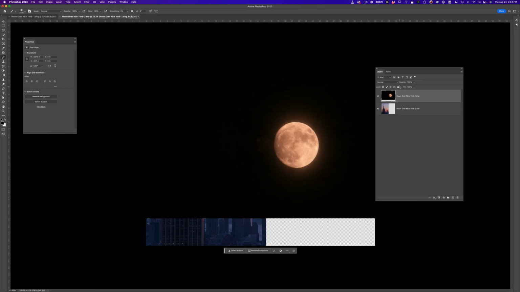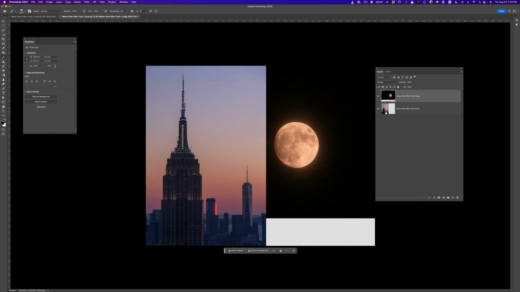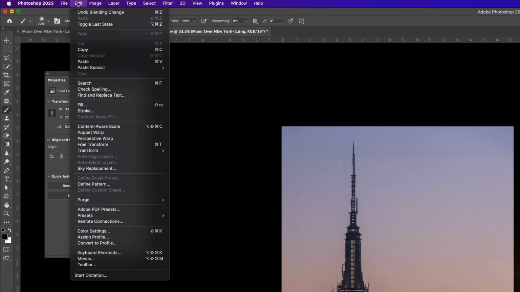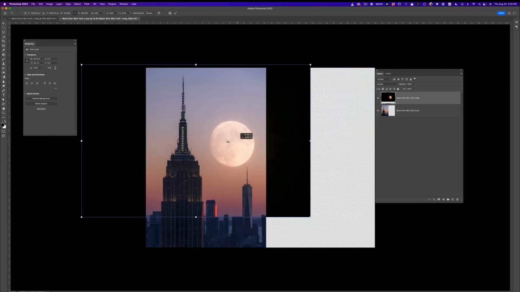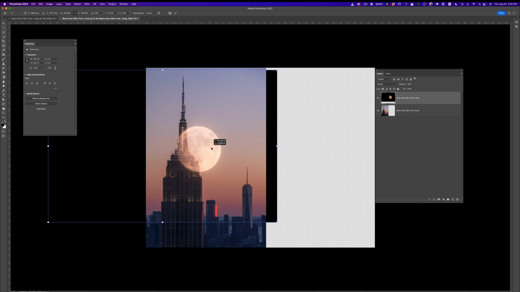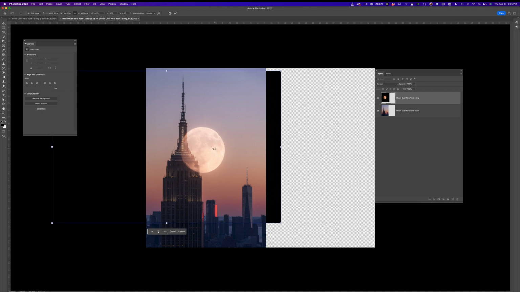Let's put the moon into Screen mode. Screen mode makes anything that is black transparent. And then let's go to Edit and Free Transform. That way we can move the moon over here. Okay, that's perfect. That's exactly how I want it. I don't want it to be bigger because you don't want to have a huge moon, and that moon is already big enough.